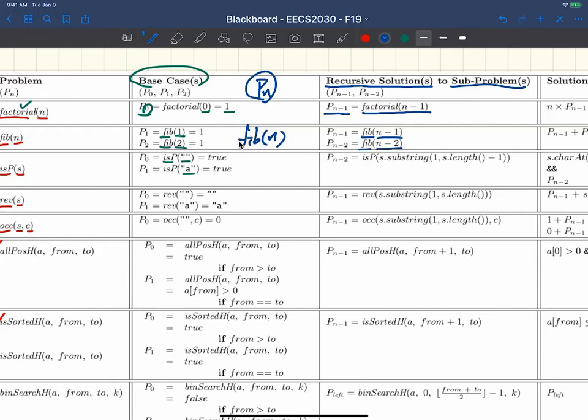Let's do one more. What about palindrome? Now let's say I want to determine whether some string is a palindrome. The string might be very long for me to consider right away. What I will do is take the middle part, which is a substring. So what you will see over there is I simply say P of n minus 2. N minus 2 simply means I take out the first and I take out the last character. So the middle string is of length minus 2 from the original string, right?